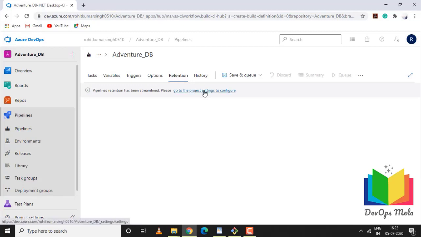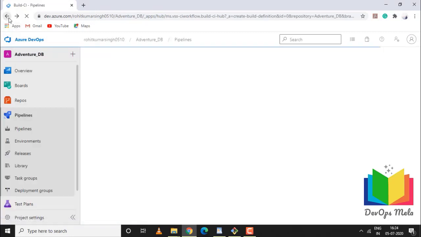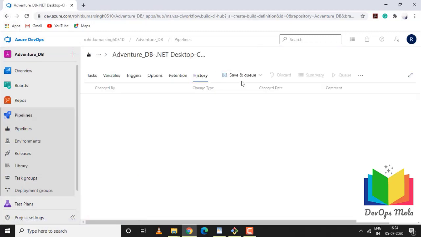Retention: if you want to set a retention policy, how long you want to keep this build, that information can be set from here. As of now, days to keep artifacts is 30, days to keep runs is 30, days to keep pull requests is 30, and the number of runs retained per pipeline is 3. You can make changes based on your requirement. You can set the policy. I'm not making any changes. I'm keeping it default as of now.